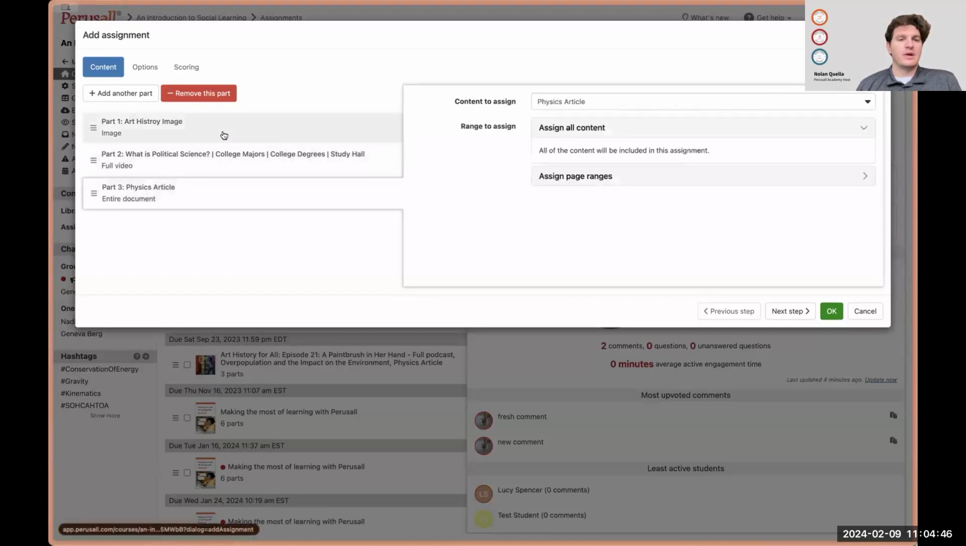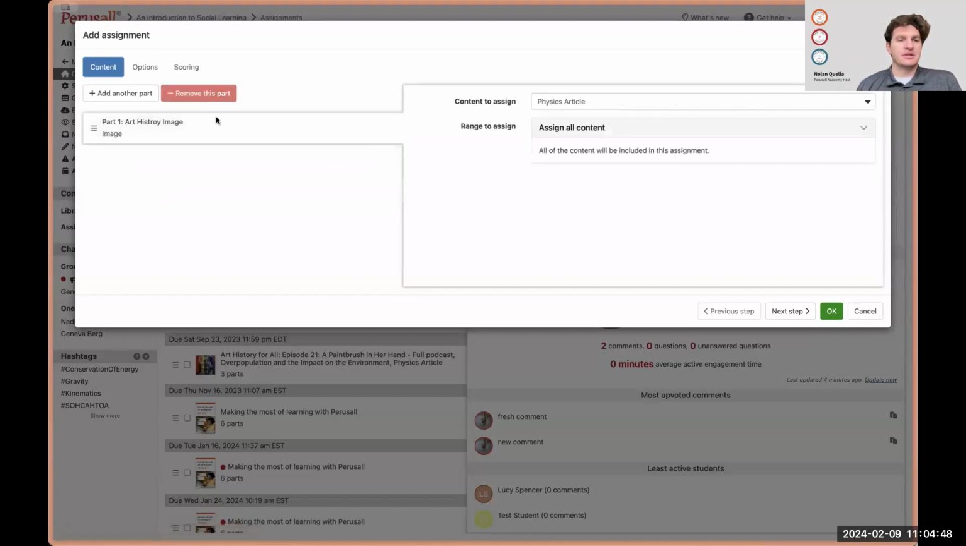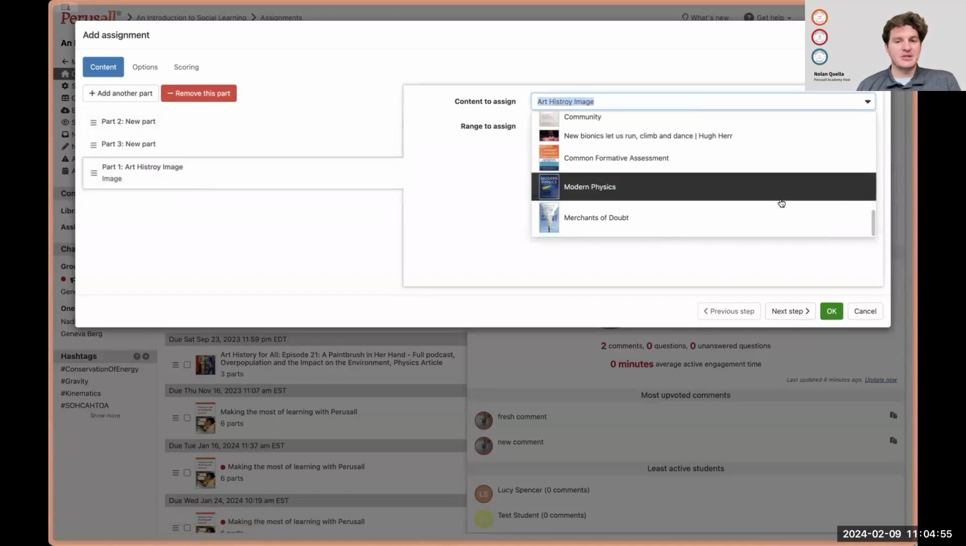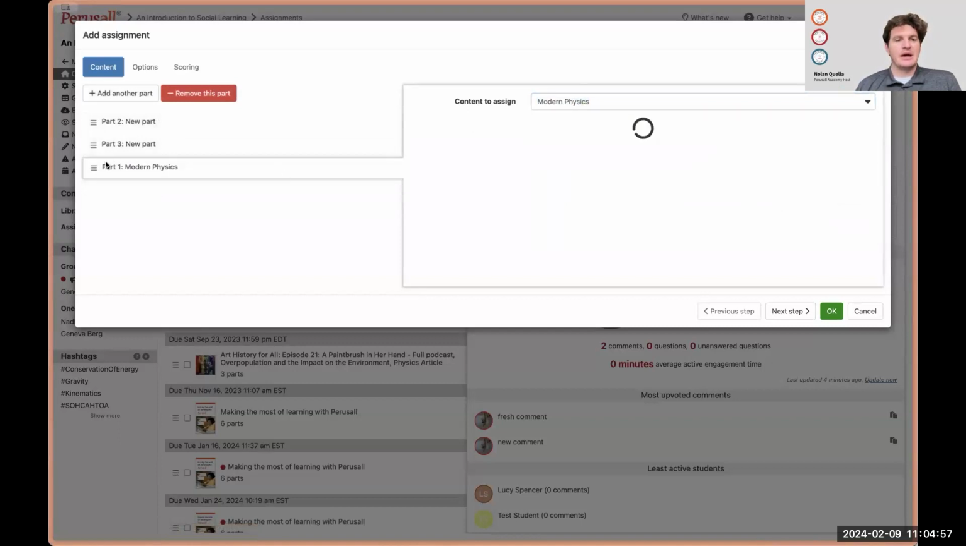The other benefit to multi-part assignments is using the same piece of material. And so what I mean by that is, if we remove these parts here and we start fresh, and I'm going to clear out this selection here, and we go with a textbook, let's say. Now, a lot of instructors like to jump around in textbooks, and with Perusall, that is possible as well.